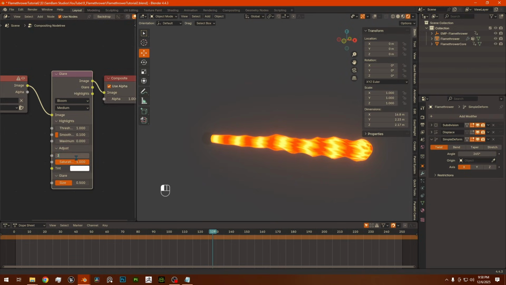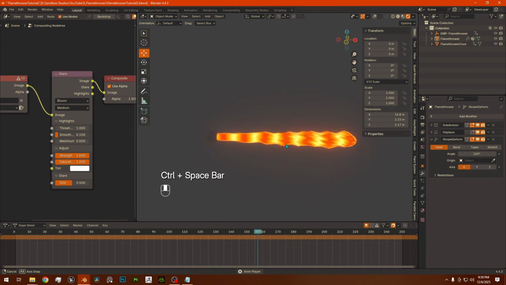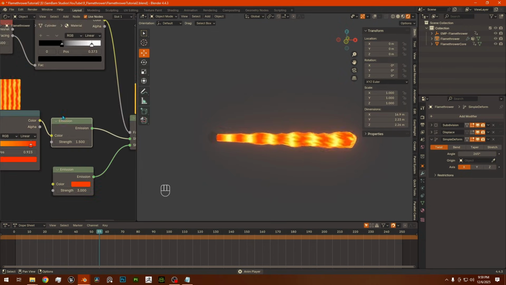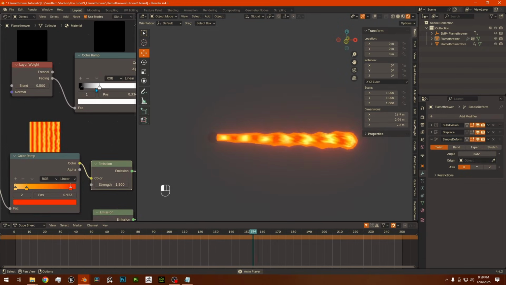Strength, we currently set to 1. If I put 3, it goes even more. It's up to you. I think 1 is enough. I don't need to go more than 1. And if I press play, see, you got yourself a flamethrower. Pretty much already complete. I just want to maybe give it a bit more of that fire.